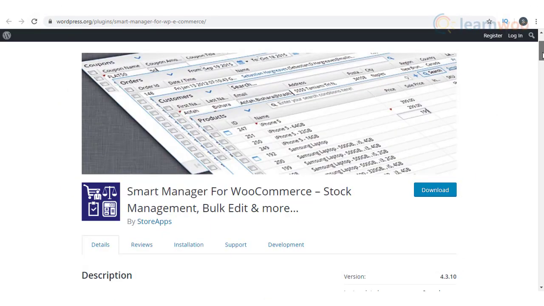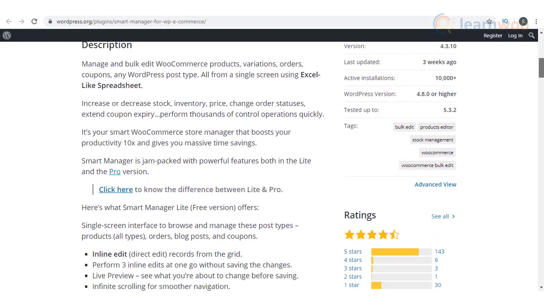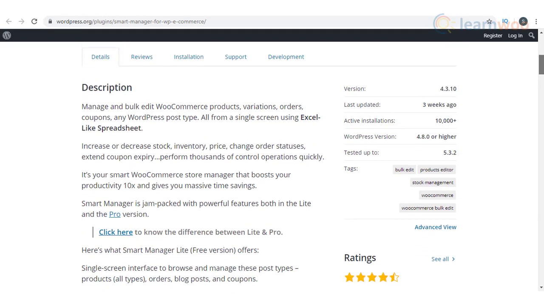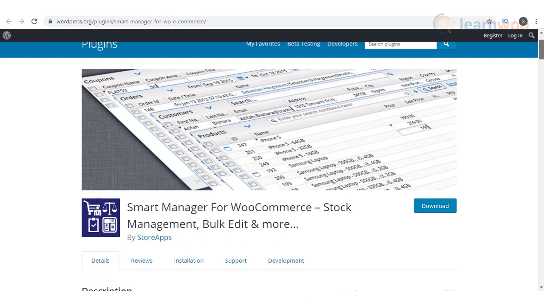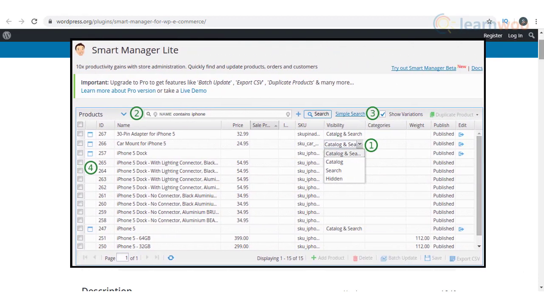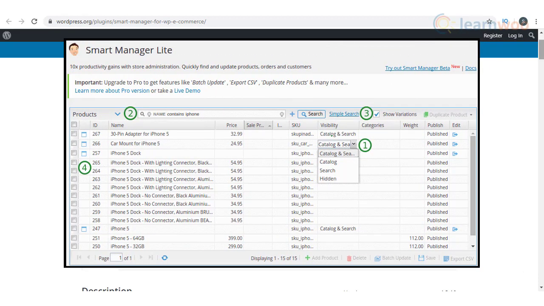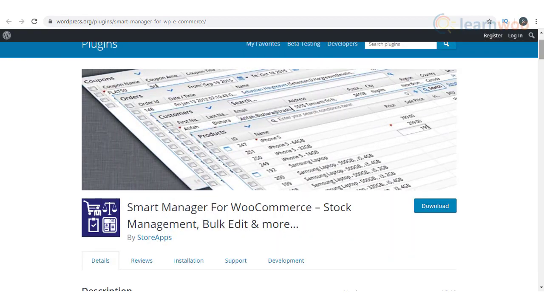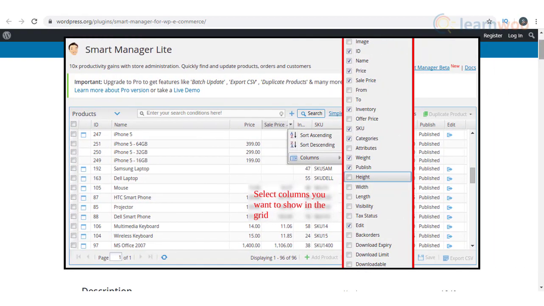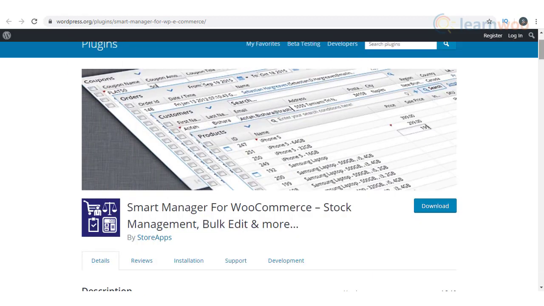If you are looking for a tool that will help you with overall store management on your WooCommerce store, check this one out. It offers a spreadsheet-like interface to quickly browse and locate the products you want to edit. The search option is very helpful as it will help you access products, orders, coupons, or posts quite easily on your store. Moreover, you will be able to edit up to 3 items at one time. The plugin also helps you manage product variations effortlessly.